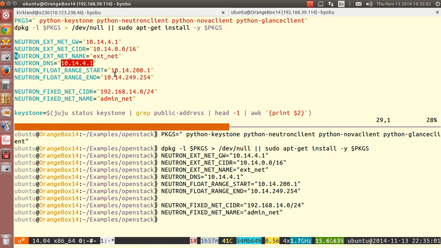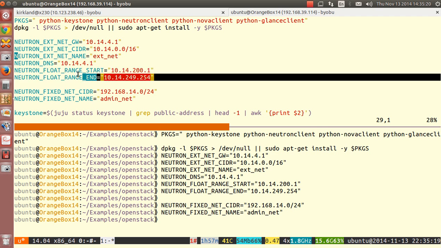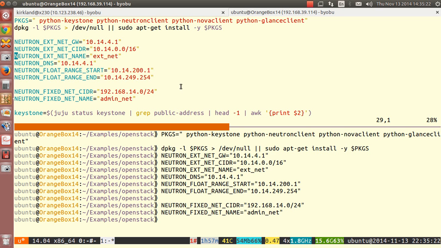That machine is also running DNS. So we're performing DNS resolution for the physical nodes inside of this box, and it's forwarding those requests on. It's just a bind 9 server. It's set up in forwarding, so it'll go out and ask the internet for any addresses it doesn't know about. And then we need to create a floating address range. This is the range of IP addresses that Neutron will assign and attach to instances that you require external IP addresses for.